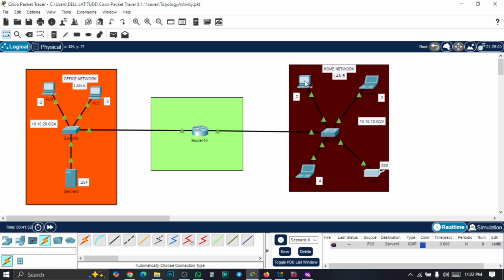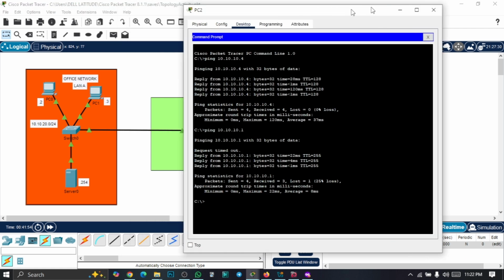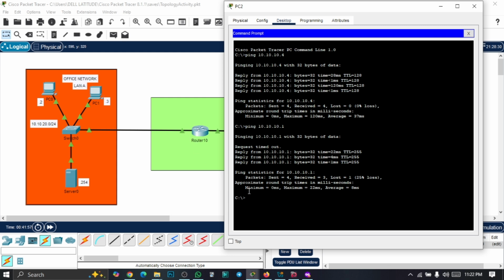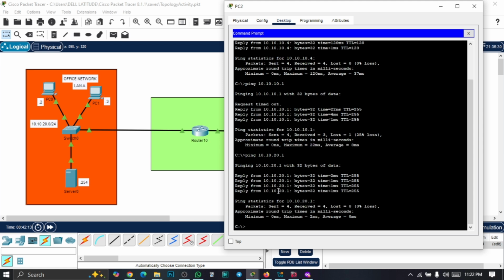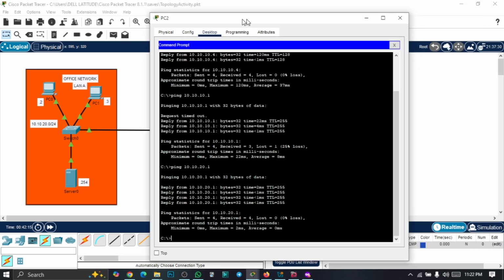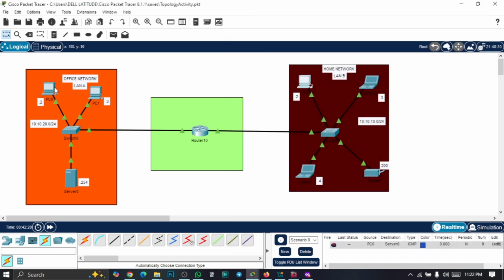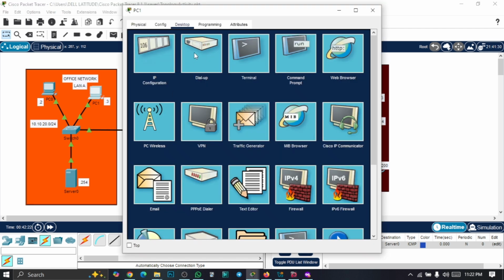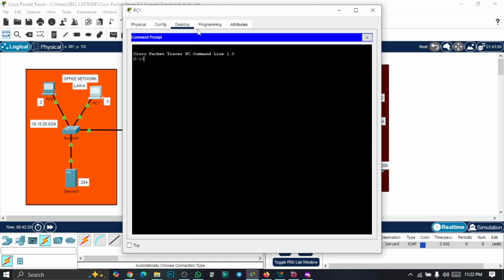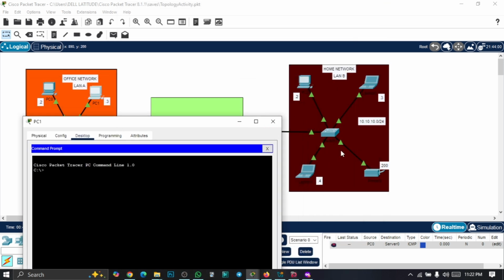So let's try again. From this PC, if I ping this interface again, which is 10.10.20.1, 10.10.20.1. Yes, we have a reply. All right, so the issue was that we did not give the devices their gateways. So let me try from this end. Okay, let me use this new PC.